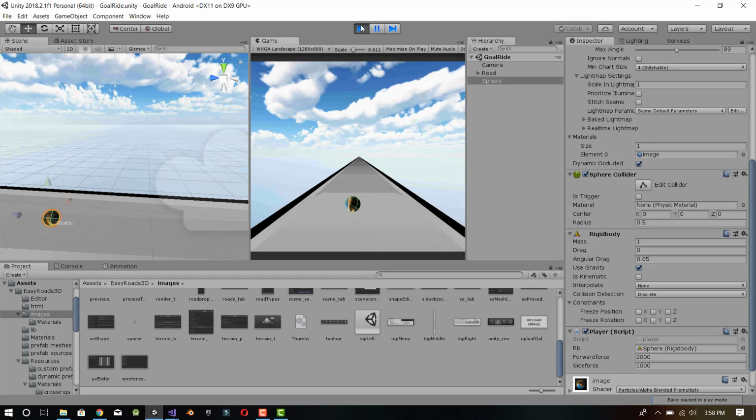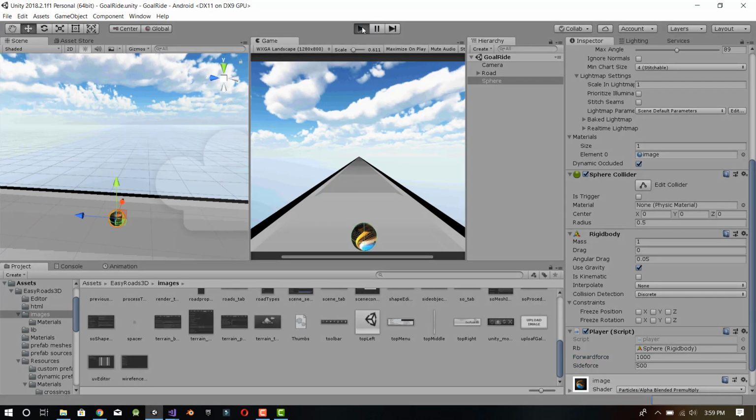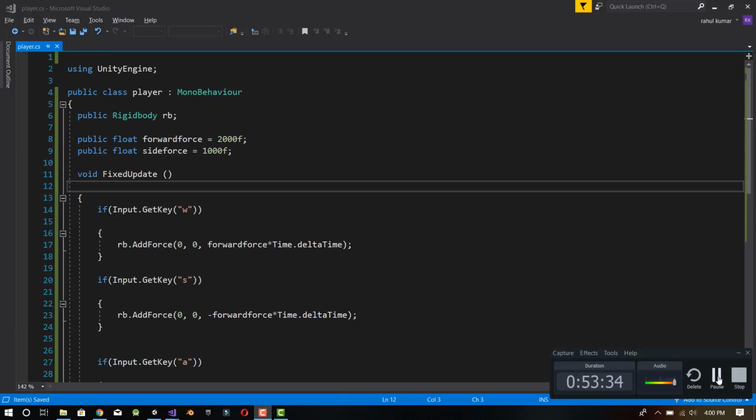After playing it, we can control our ball by pressing the W key and D. As you can see, whoa, it's working, but the motion is very fast, the acceleration is very fast, so here we can change the add force and side force. Now it is a little bit slower.